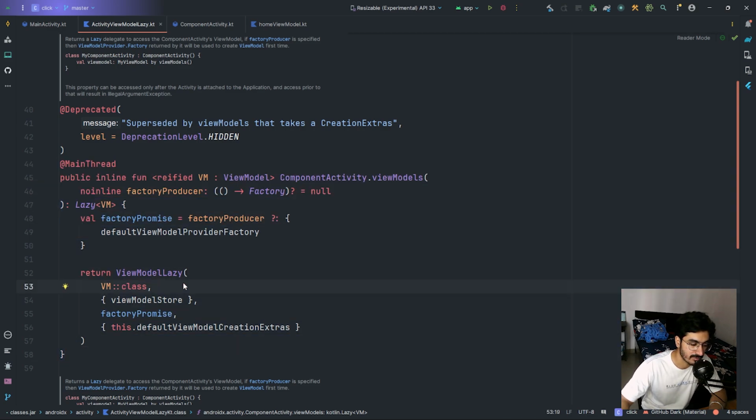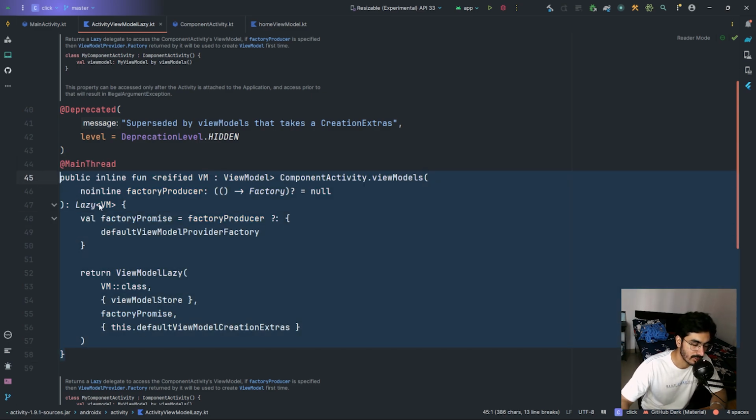What we have here is @MainThread. The annotation ensures that the function runs on the main thread, which is critical in Android for UI components like ViewModel. Simple as that. This function just simply runs on the main thread.